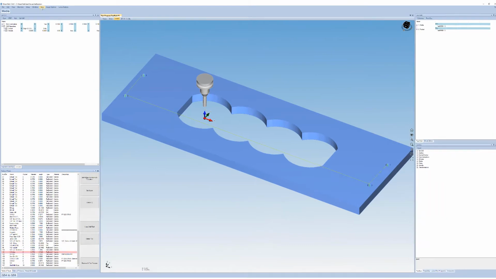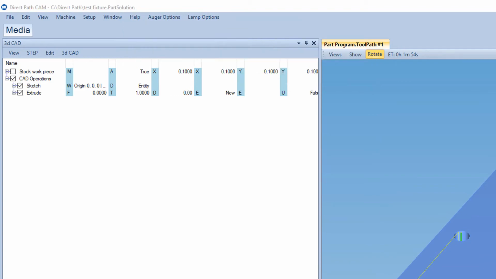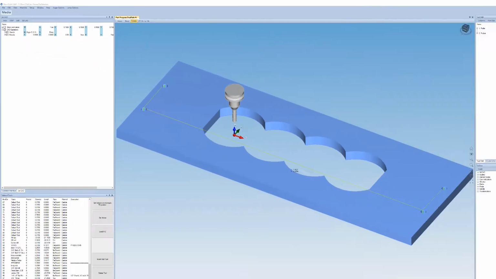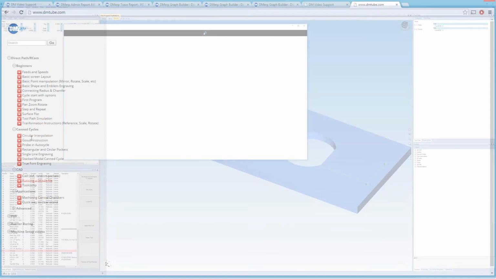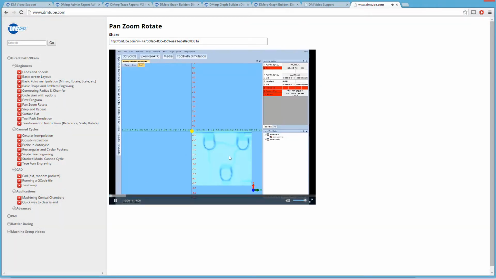DM has invested in modern internet support systems. Our entire training library is online in streaming video format and accessible from the machine in the help menu or the dmtube.com website for desktop access. Our videos cover every aspect of programming and operating your machine.